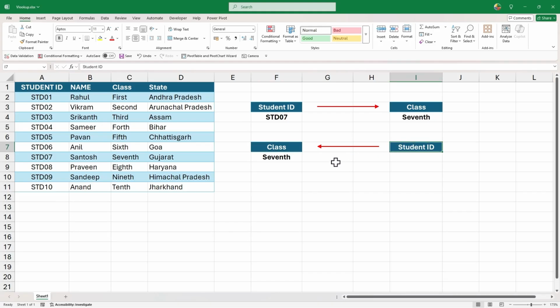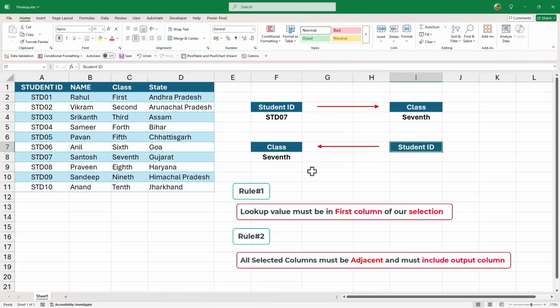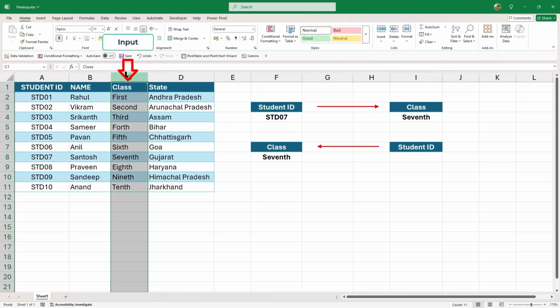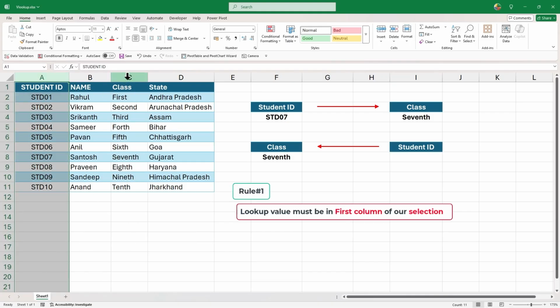To use the VLOOKUP on any data, we must follow its rules. And we know the first rule is that the lookup value must always be in the first column of our selection. And the second rule is that all the selected columns must be adjacent to each other and must include the output column. In this case, the lookup column is class and output column is student ID. And if we try to follow the first rule of VLOOKUP, no matter how we select, lookup column will never be in the first position. It will always be at third position because our data arrangement is so.